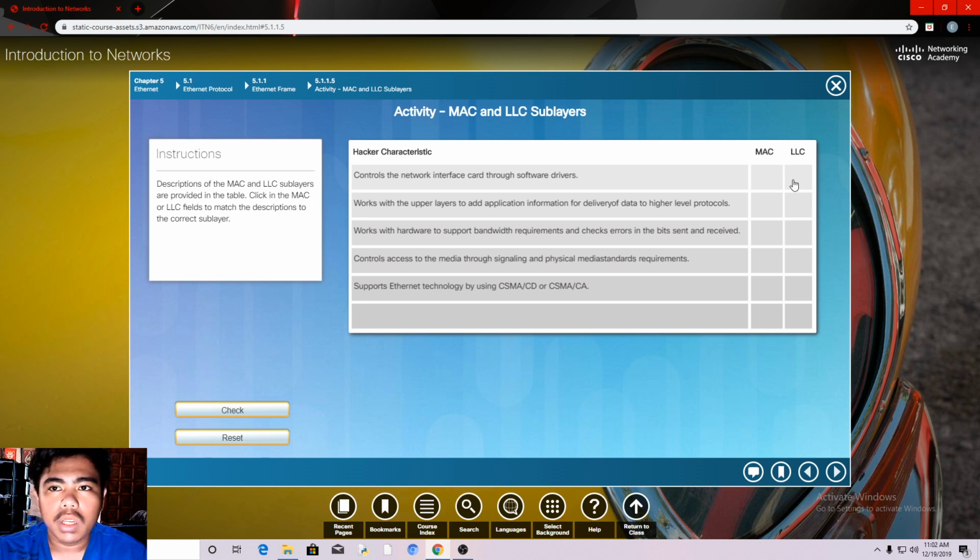So it is considered as LLC. It is considered as LLC because it uses software drivers, which are needed in LLC, and also controls the network interface. Then the second one is works with the upper layers to add application information for delivery of data to higher level protocols. So it is also an LLC.